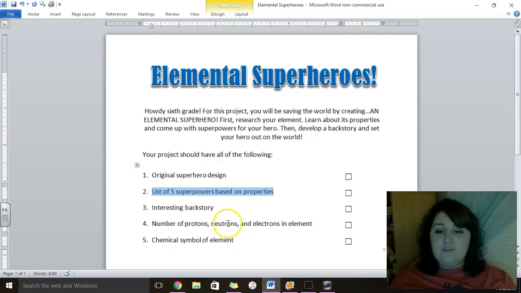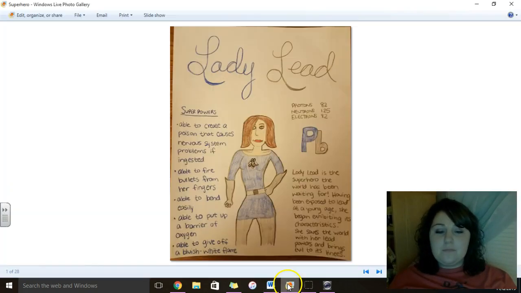So I have 5 superpowers. And then an interesting backstory. I didn't do so well on this one, but I talked about how she was exposed to lead at a young age and she began exhibiting those properties. So I didn't do a very good job. There are other ones that do better, but that's kind of an idea of what it could be.